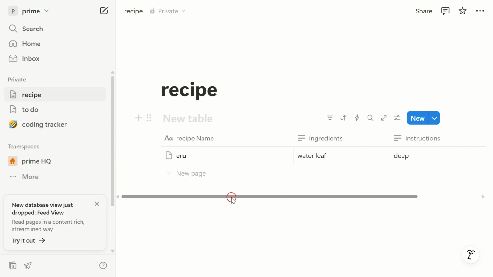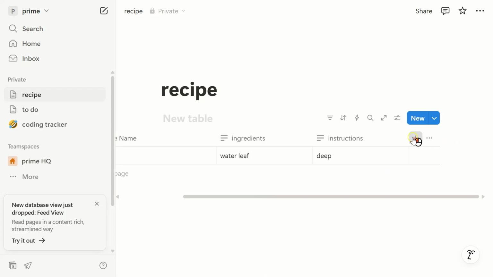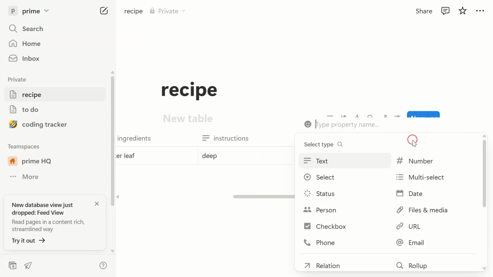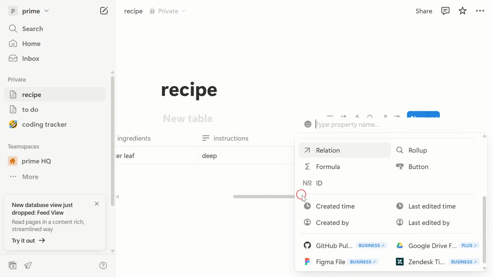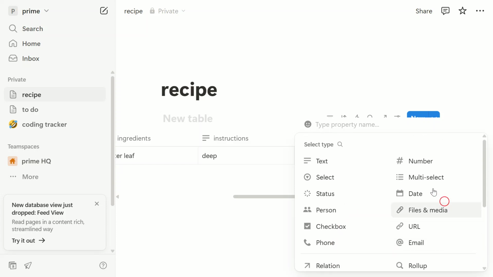Finally, you can add tags to your recipes by creating a new column titled Tags. This is optional, but can be very helpful for categorizing your recipes by type, like breakfast, dinner, or dessert.